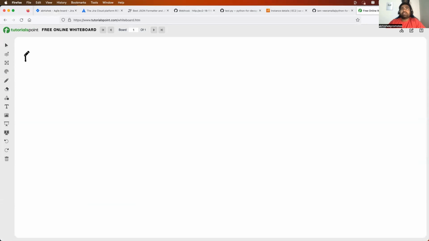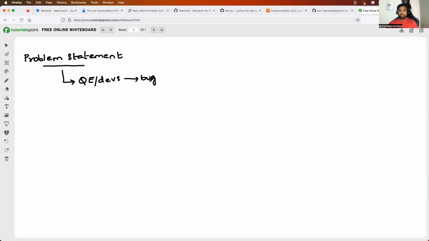So the problem statement, let's start understanding with it. As a DevOps engineer, what is the problem statement that is given to you by a development team? There are a lot of QE engineers, or anyone in the organization, it can be QE or devs. When they notice a bug in the application while testing it, they will create an issue on the GitHub repository.